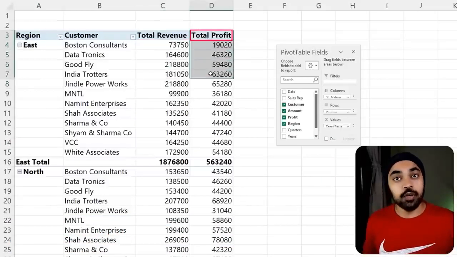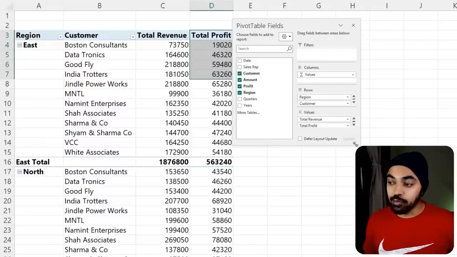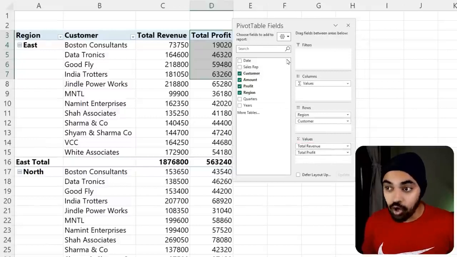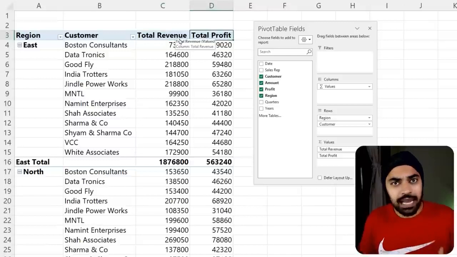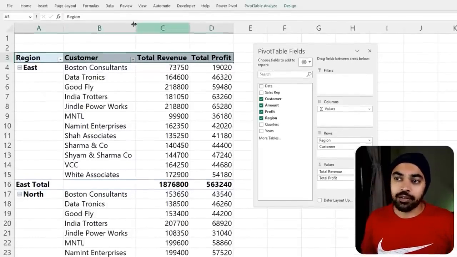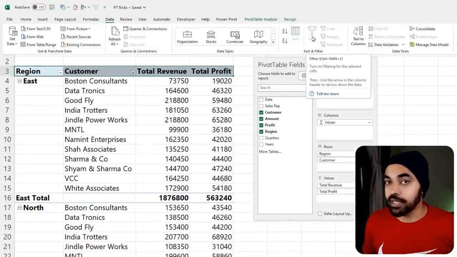Now, total revenue and total profit are calculations which I have dragged in the values section of the pivot table. And because those are calculations, I cannot apply native filters on these two columns, but I would like to apply a filter. How do I do that? In case you are selecting the headers of the column, going back to the data tab, trying to apply the filter right here, the filter is going to be grayed out and you cannot apply the filter.